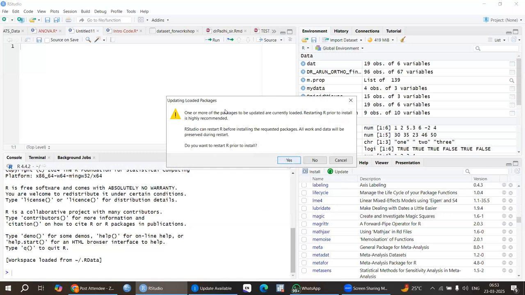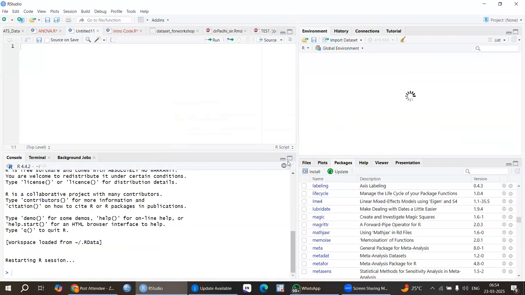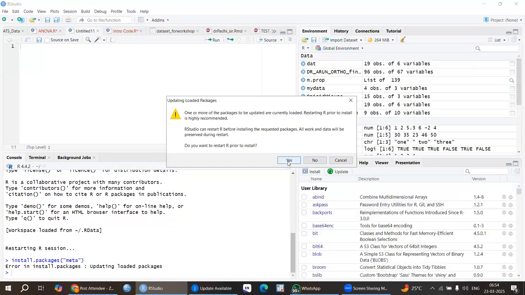If you get this type of message, updating loaded packages, sometimes you have to click yes. Then it will automatically restart and something like that. There is no need to worry. R is doing its work. Because it's already installed on my RStudio, it's coming like an error. No issue. If you are installing for the first time, you will definitely get this package.